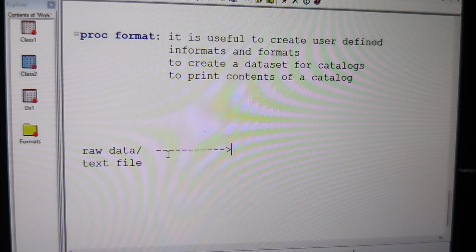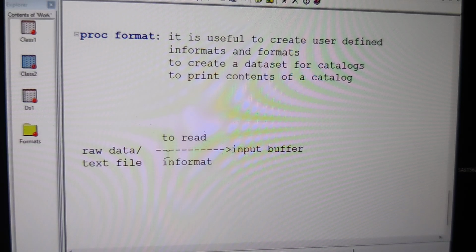first it does a syntax error check, then tokenization. After that, next we are going to have a compilation phase. In the compilation phase, do you remember what is created first? The input buffer is created first. And the data is read from the raw data into the input buffer. Here, to read the data into SAS, what are we using now? Here we are using informat.